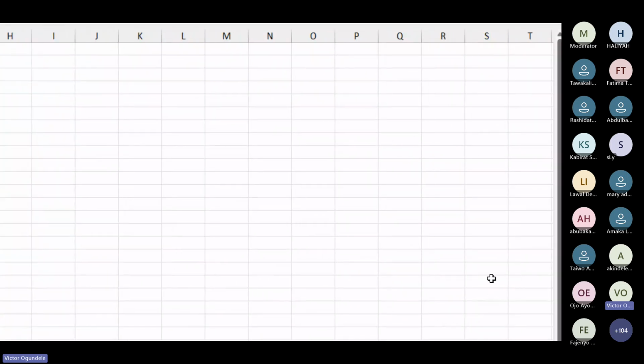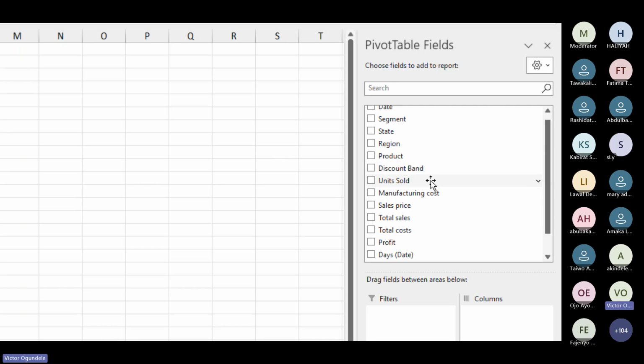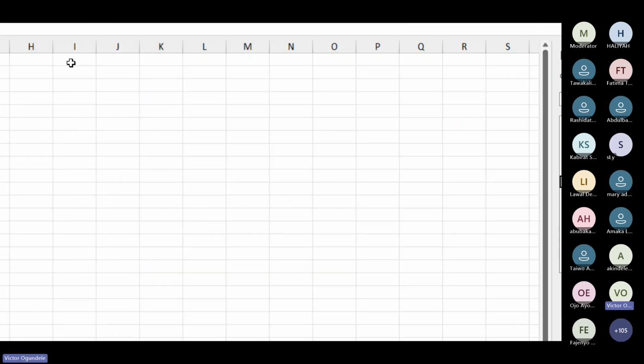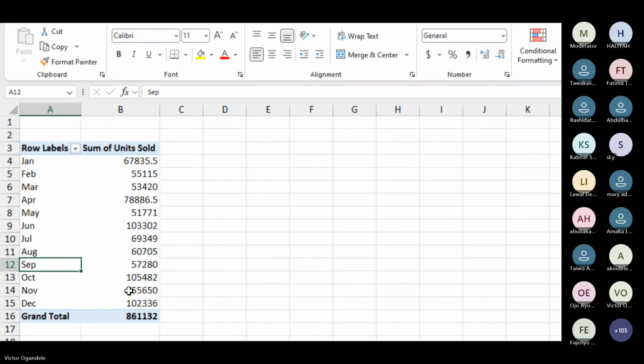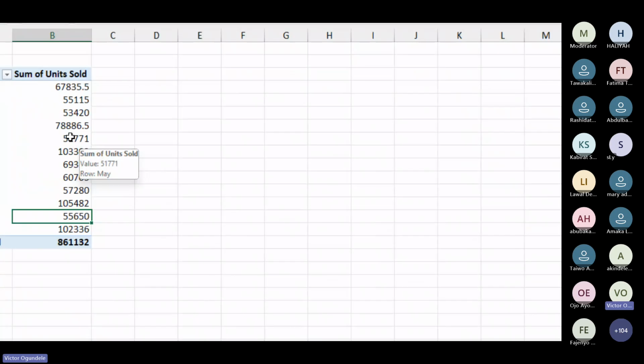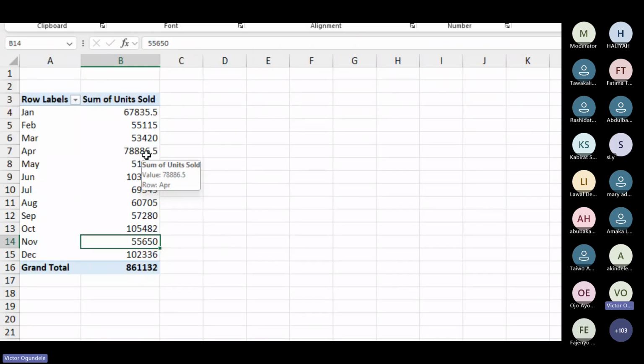And I said we need the what? The units sold. So all I need to do is come to my unit sold. Unit sold is a value, something that can be added together, and I will drag it and put it under my values. And let's look at what we have here. So this is the total units sold by month. This is it.